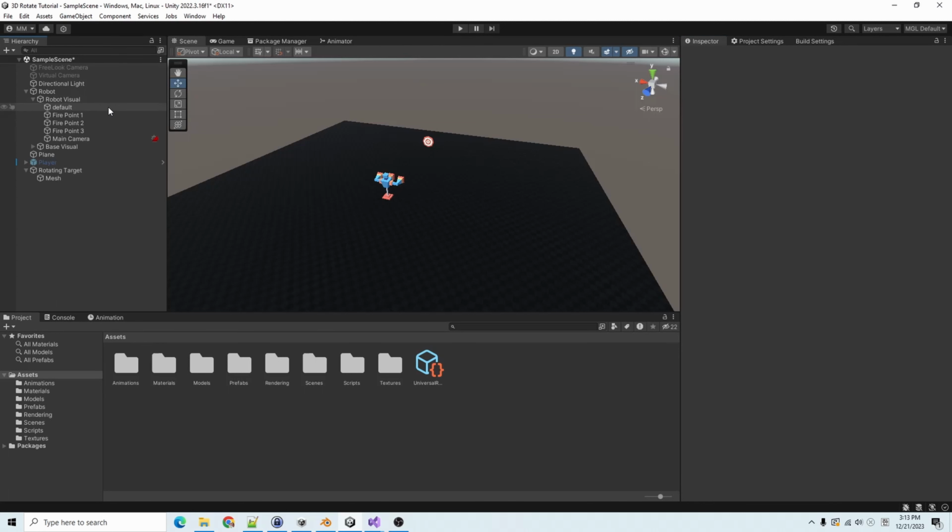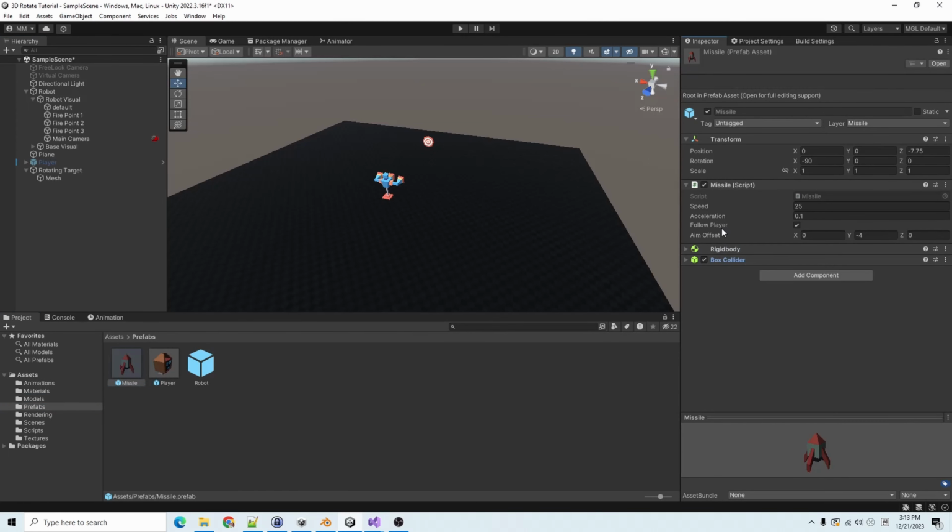The next thing to look at is the missiles from the robot going directly to the target. In the prefab I made, I have an option for follow player. If that's checked, then it's going to follow the player. If it's not checked, then it won't. It'll just go straight in whatever direction it was fired. So that's kind of like a heat-seeking missile. I also have some other options here for speed and acceleration. Speed is just the initial speed of the missile. Acceleration will be added on as time goes on, so as it updates, it'll get a little faster.